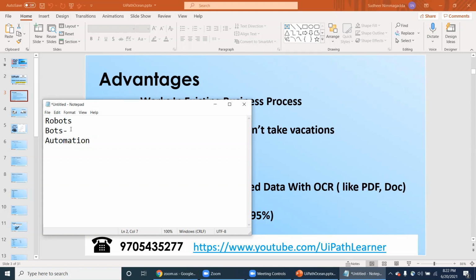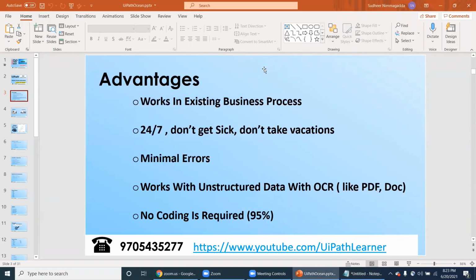But what is RPA? RPA means the main target here is without code, or less code, code free. We're not writing any code to automate anything. We just drag and drop and arrange the logic here. Understand? We're not writing any code to do automation here. Let us see what the advantages are.